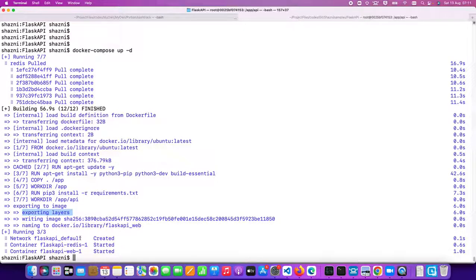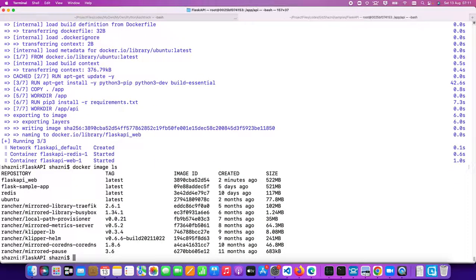So let's now see Docker images. If I use image ls, it will show you this. As you can see, now I have a new image for my application named Flask API Web, and there is another image for Redis. This web name comes from the service name that I have given previously.